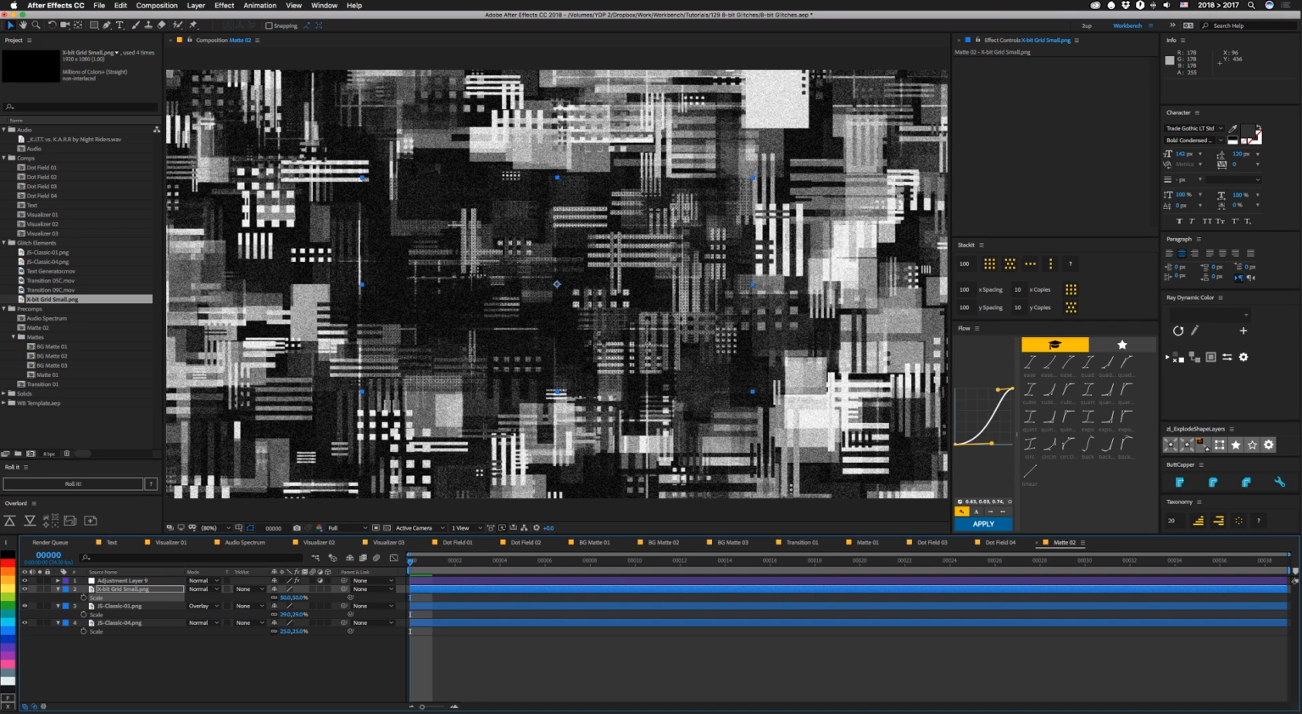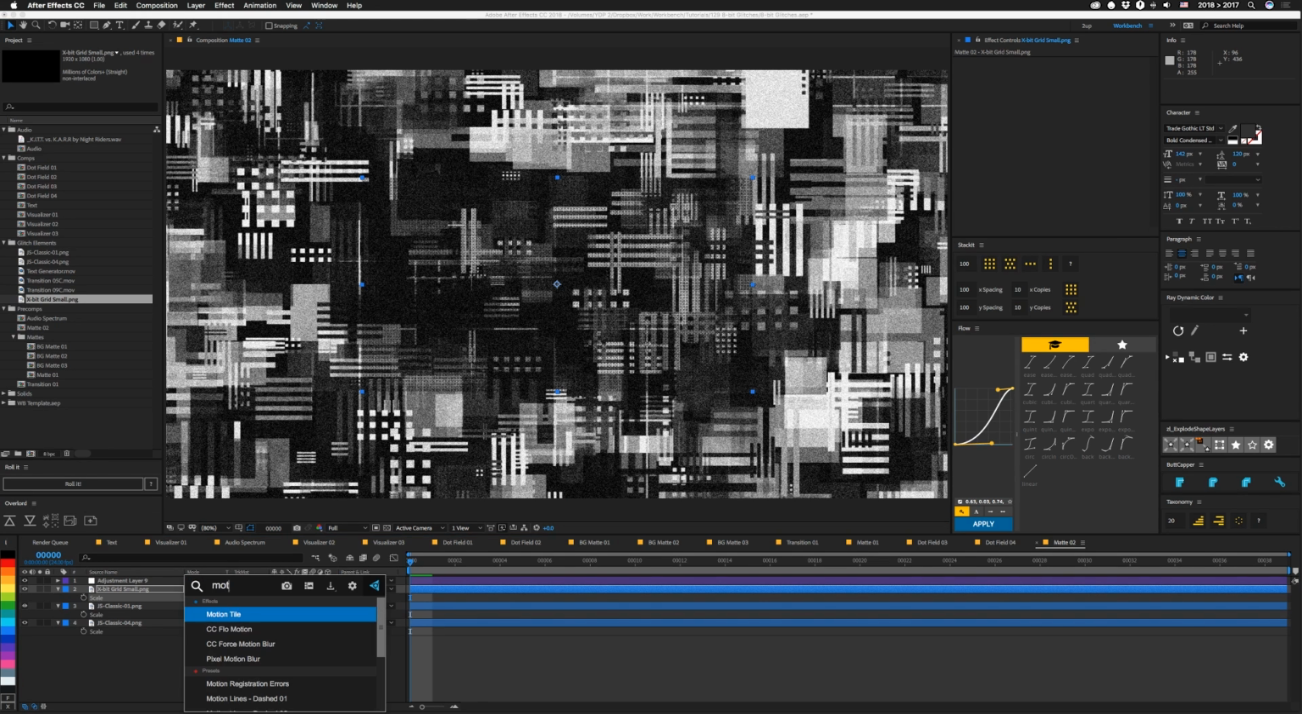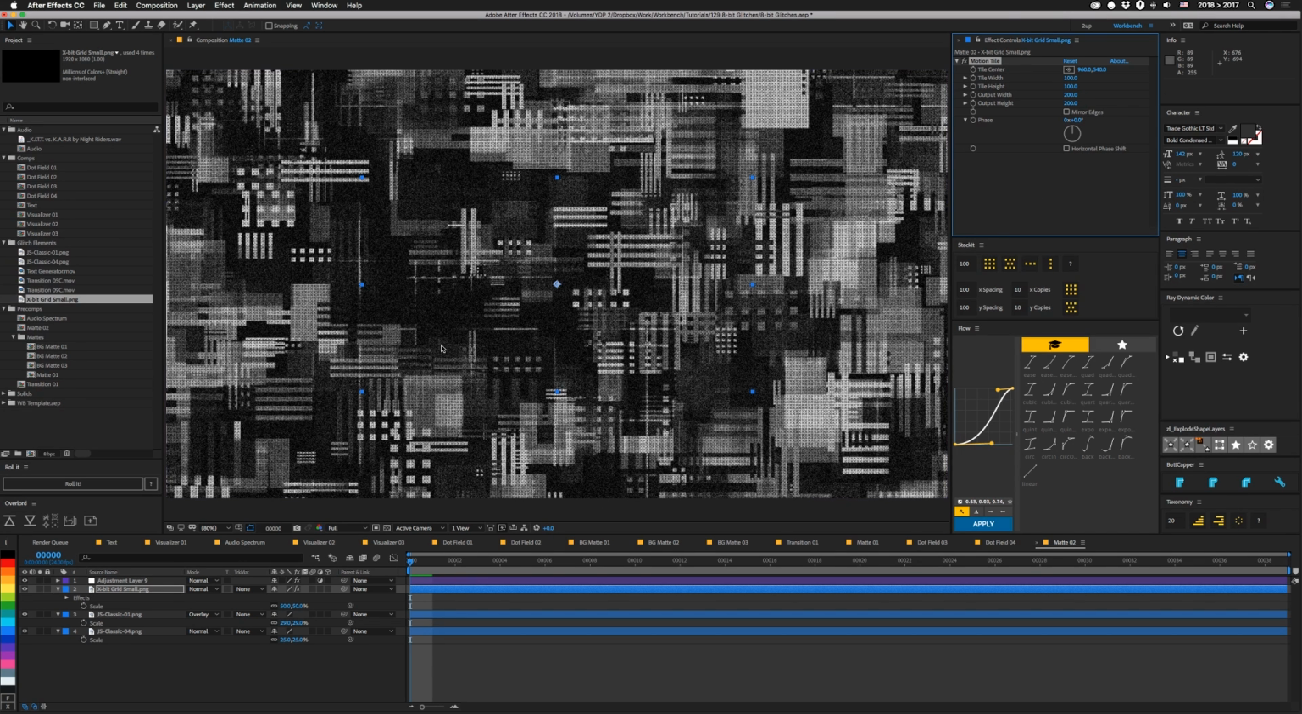And then I have this X-bit grid thing that I made. But I'm going to scale this thing down 50% this time. And then I'm going to add a motion tile. I'm going to set output width to 200, height to 200. And then I'll cover that whole thing in those X's just to give it a little bit more texture.